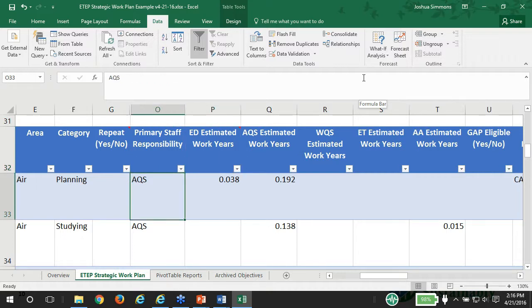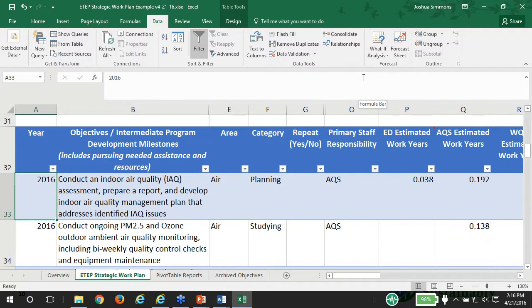And so for each objective, and you go back over here, all these objectives right now are sorted by year and then by area. So they're in alphabetical order. So air is going to come up first, as probably makes sense. I mean, this is all, I made this up. This is all fictional.